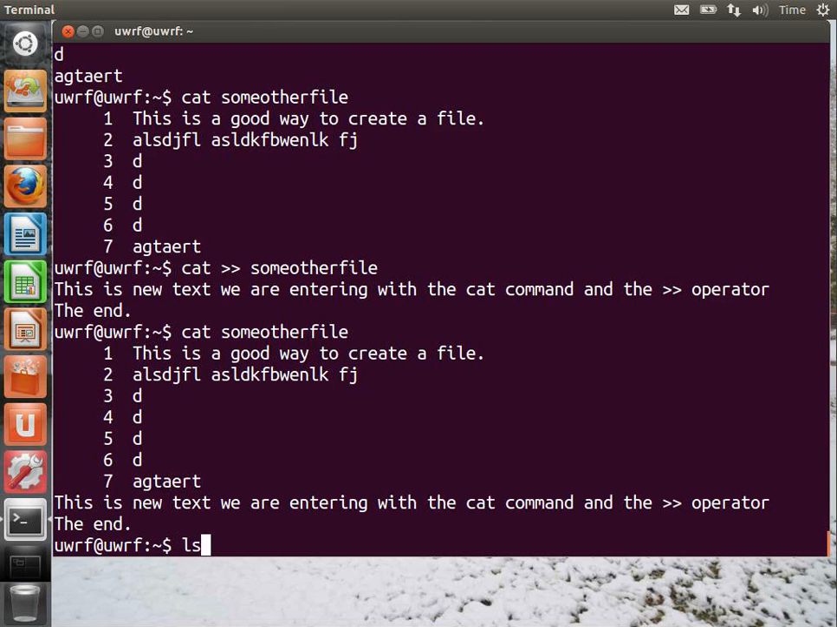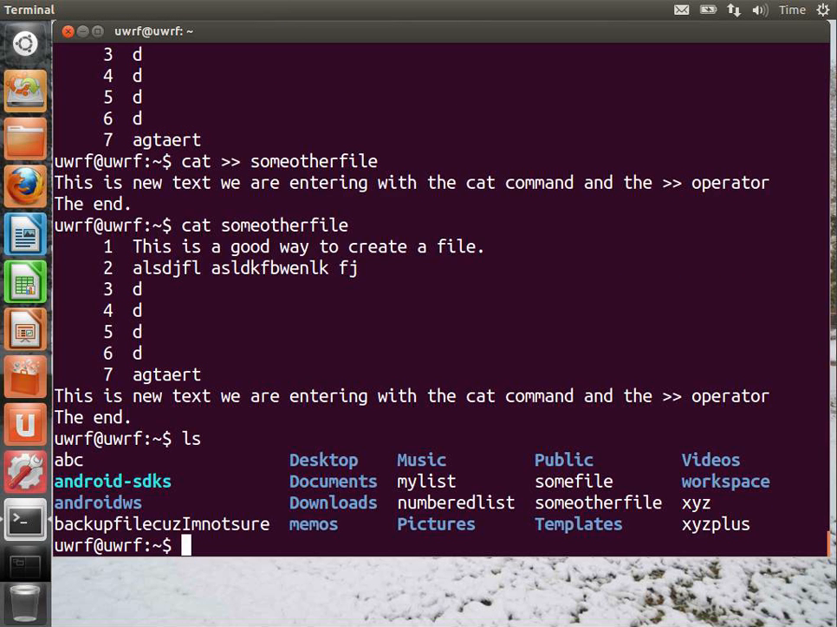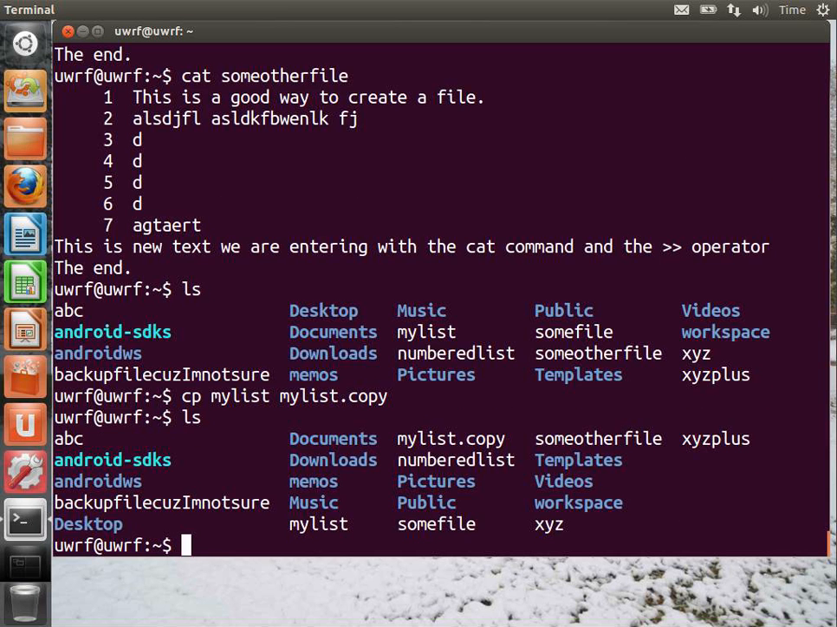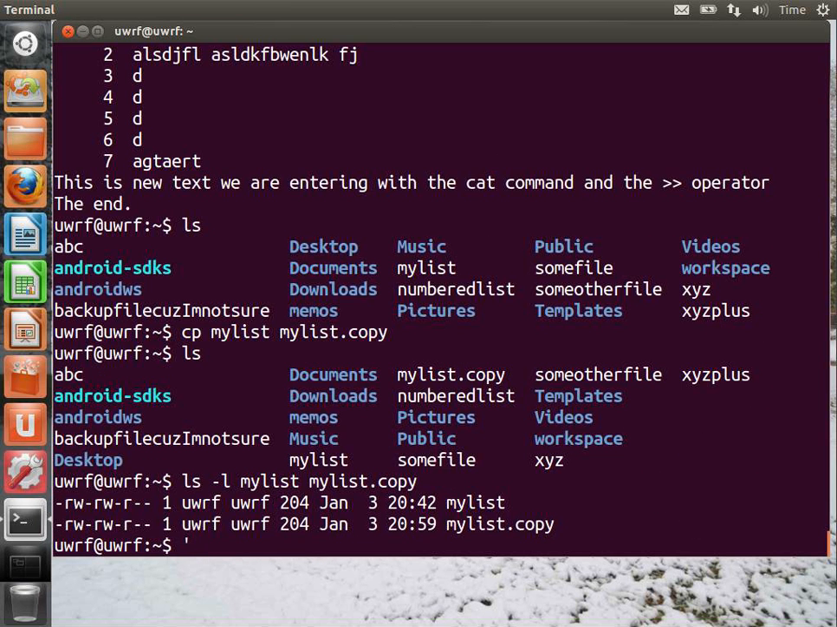So let's try the cp command if you haven't used it yet. So cp mylist, that's the source, and then the target mylist.copy. Alright, you do an ls. Here's mylist, and here's mylist.copy. You can list just these files. And notice that they have different modification times, but they're the same size. They're both 204 characters long.